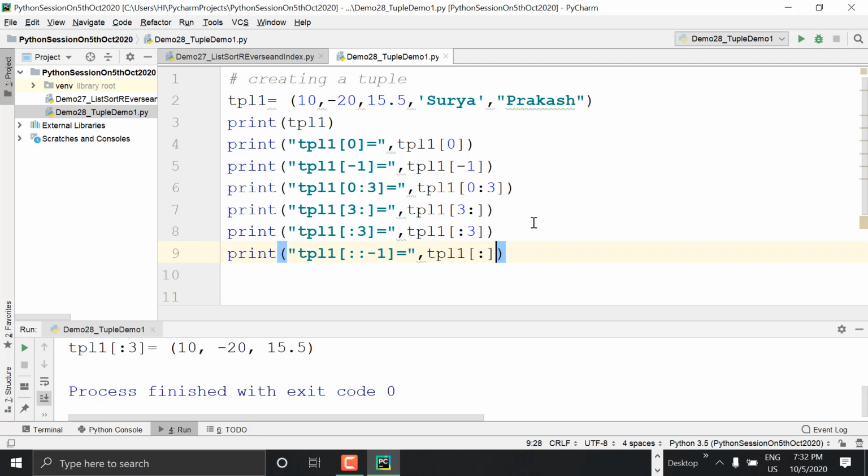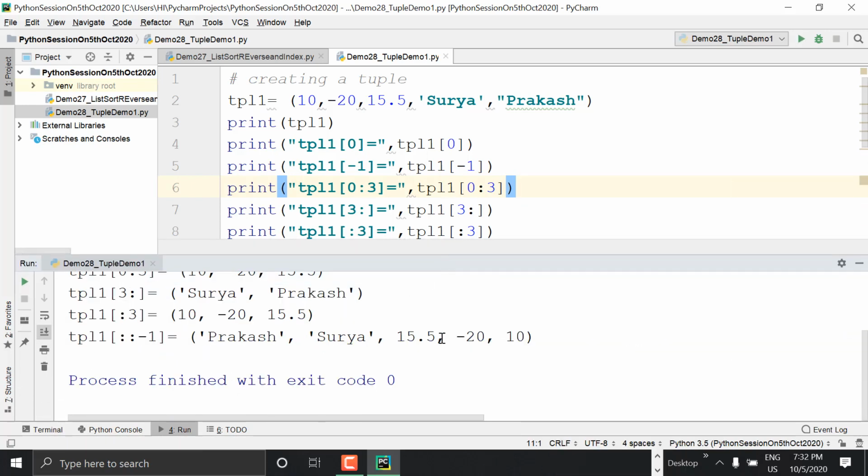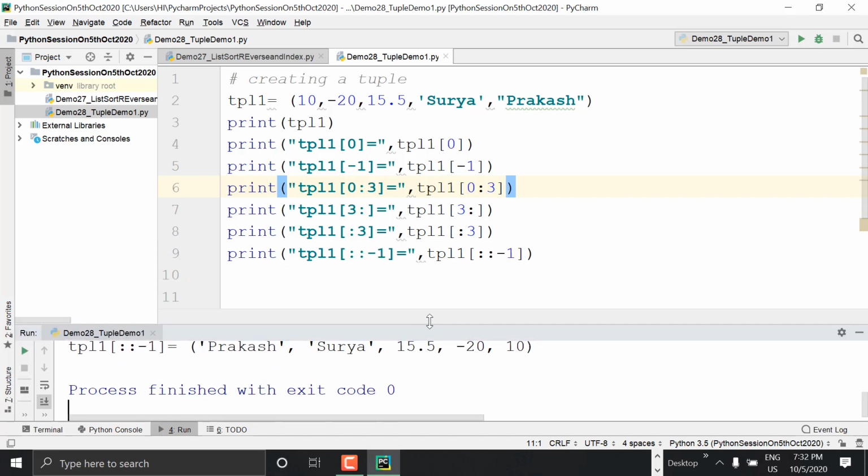But if you try to update an element of a tuple, then you'll get an error. Let's say TPL1 of 0 is equal to 99. Already in TPL of 0, 10 is there, but I'm trying to replace it. Let's run it and see. What is the output? TPL of 0 equal to 99: TypeError, tuple object doesn't support item assignment. This is the point we need to remember.